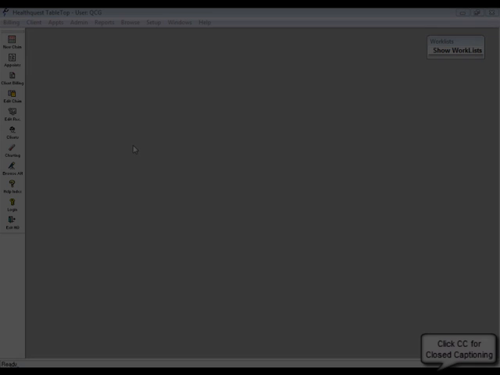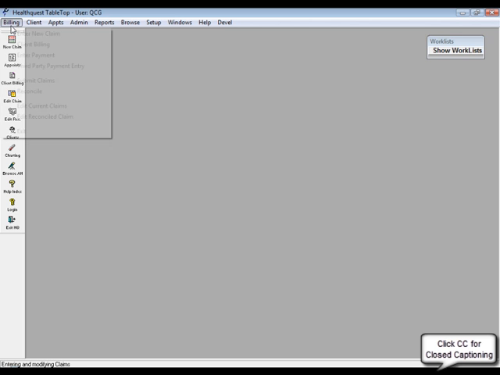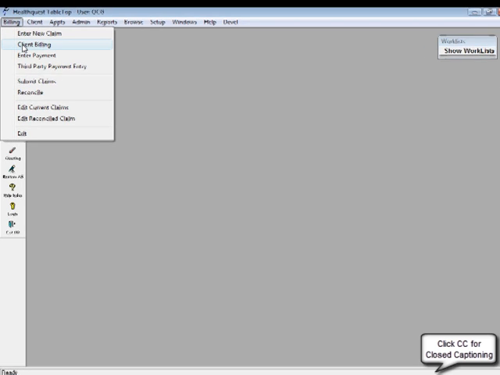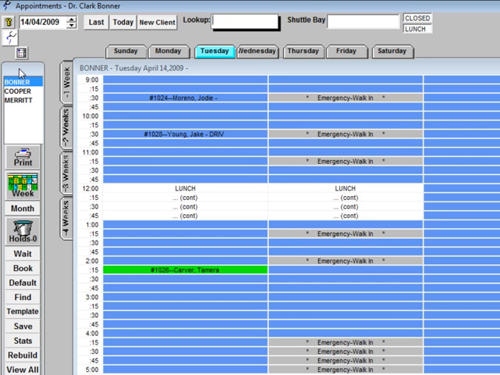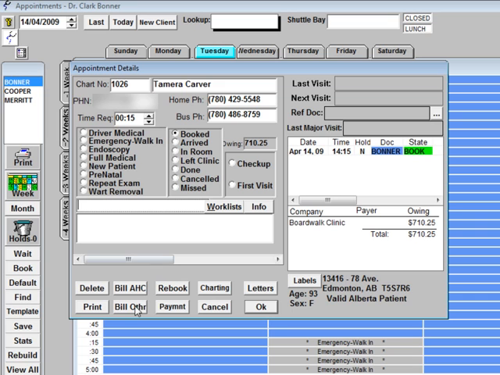Billing directly to a client can be performed either from the tabletop or from the Appointment Details window. From the Healthquest tabletop, click the Billing menu and select Billing Entry or Client Billing. From the appointment schedule, right-click an appointment and click the Bill or Bill Other button.